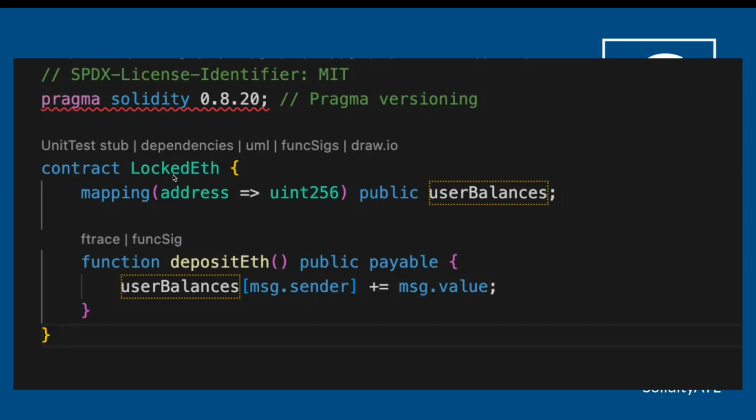So we have our locked ETH contract. We have a mapping to a balance called user balances. And every time you deposit ETH, your user balances for the address that's sending this balance will be incremented by the message.value. So let's say I were to use this deposit function to deposit 5 ETH. Anytime you look at the user balance for my address, it would show the 5 ETH.